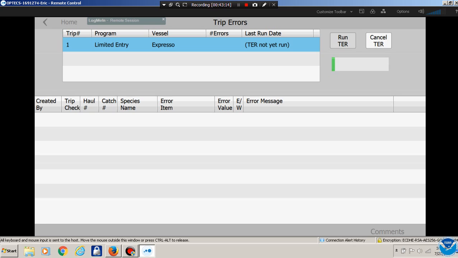Okay, now there will be a progress bar. I should get some errors because I haven't finished the trip yet. Because I've left all that blank, those should come up as errors. I suggest running this after every haul, just to make sure you didn't leave any information blank.